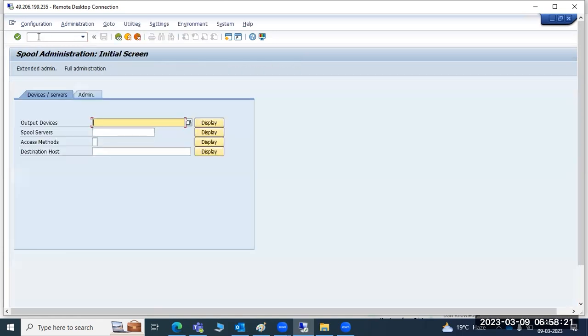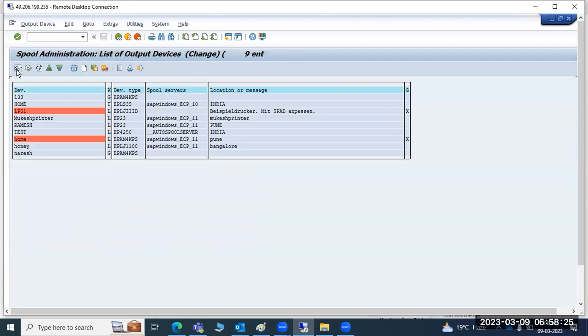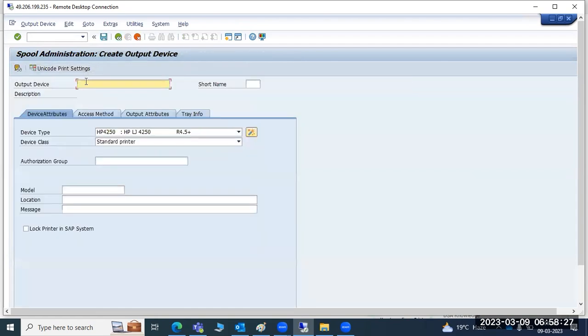We just have to go to SPAD, go to the output devices, click on the change button, click on create, and you can add a dummy printer. They will also provide the printer name. This is the printer we want. So select the device type, the HP color printer. This is the model. They will give you all the information.